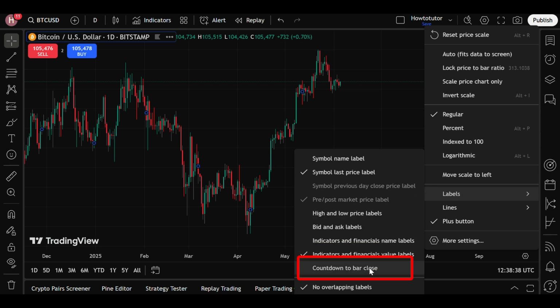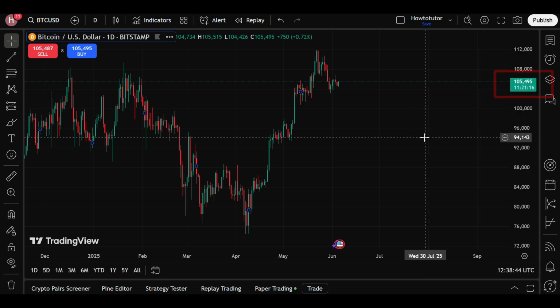You can now see a live countdown timer on your chart, showing you how much time is left before the current candle closes. And that's how to get the candle close timer on TradingView. It's a small tweak that can make a big difference in your trading precision.